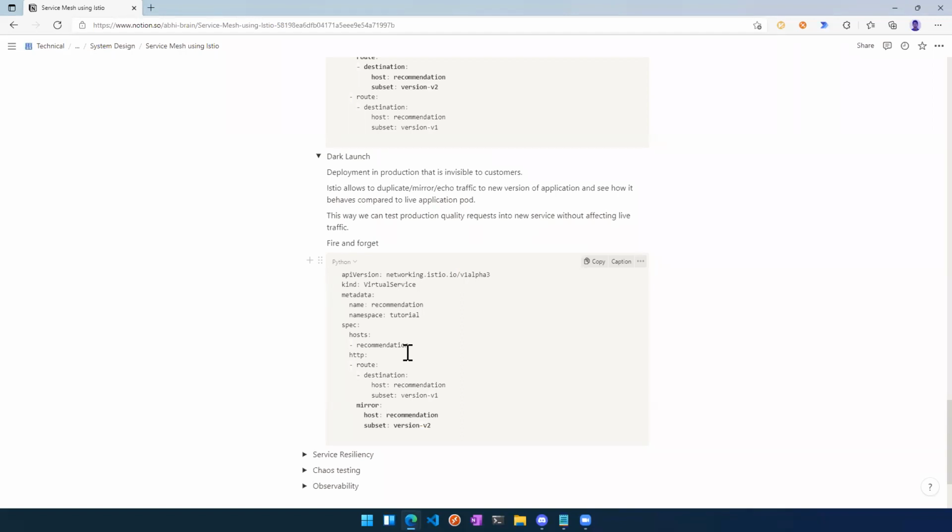Either you write some tests, this is your test data, send this kind of request and see what the response will be. But that is a lot of hassle. You have to write a lot of tests. Another way is that I'm not writing any test. Whatever request I'm getting in my live production environment, forward the same request to this new version V2 as well. The response will not be shown to the customer, it will be just fire and forget. The response will just go away. But I can look at the logs and see how my system behaves with this V2 version.